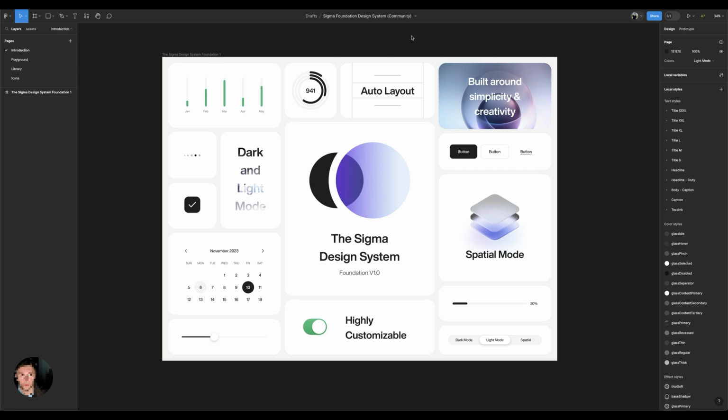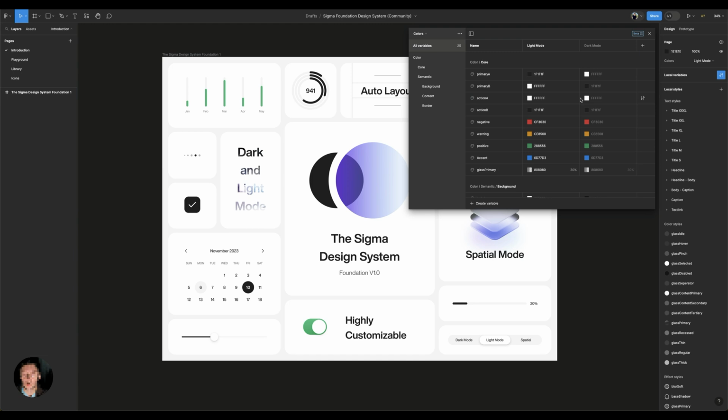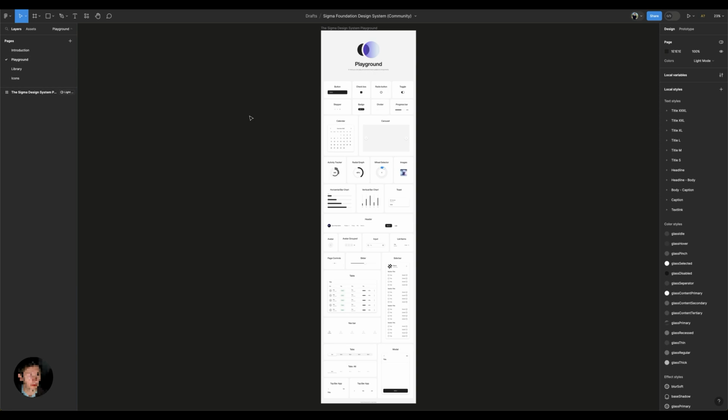Okay, we have another design system that's more modern. It's free and they have a spatial mode. That's gonna be quite interesting. Okay, I took a look. They do have variables for a bunch of stuff, so this should be fun.